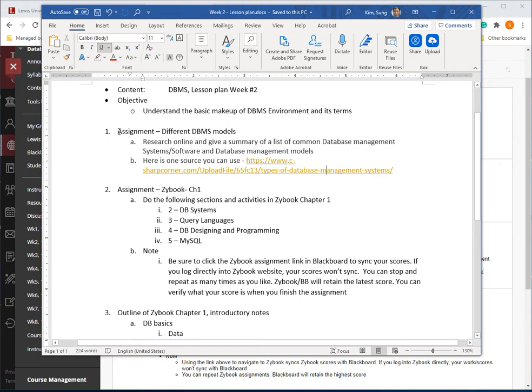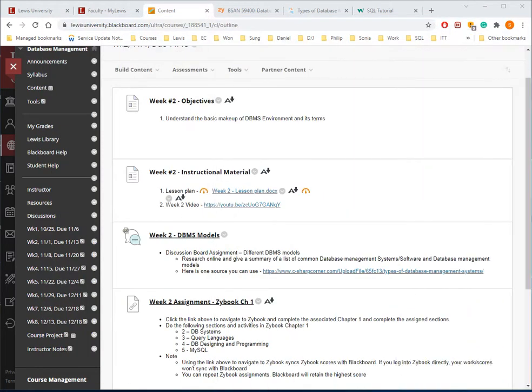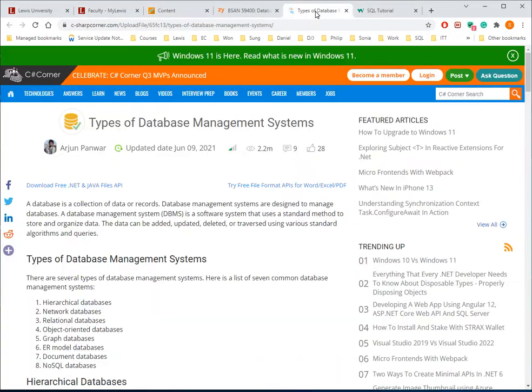For assignment number 1, I'd like you to be aware of different database management systems. Obviously the one that we're using is not the only one, not even for a relational database. So what I'd like you to do is to go out to this website and then kind of browse through and understand that there are different ones. So if you click on this, you should land over here.